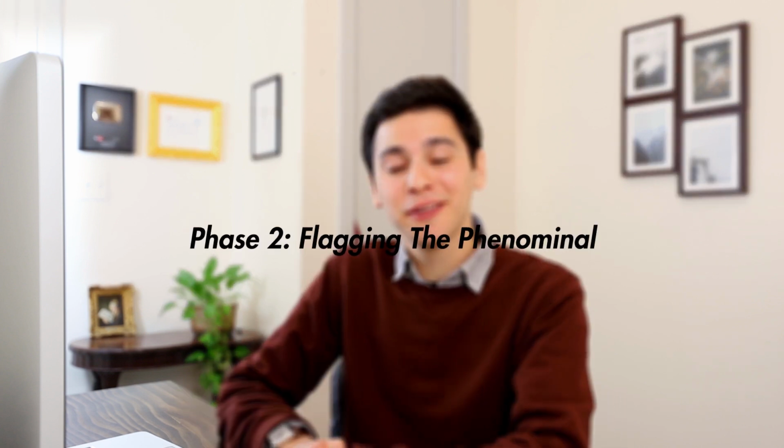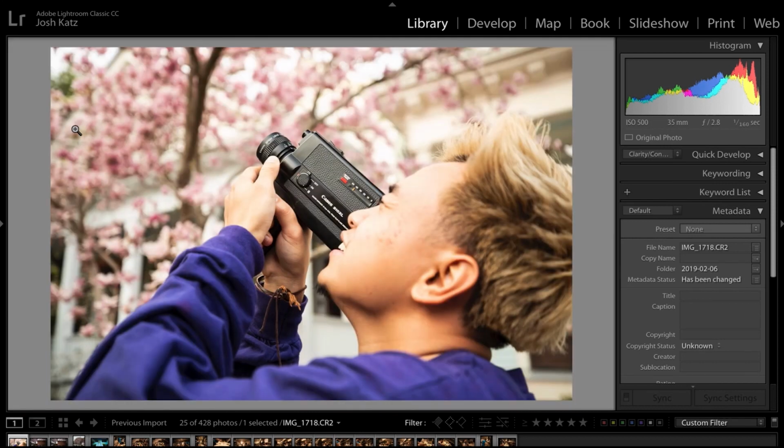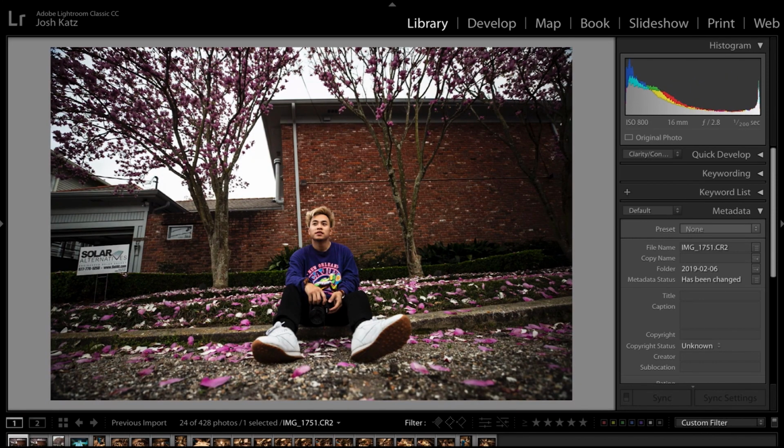Rule of thumb for this phase is err on the side of caution. If you're even slightly hesitant to reject a photo, hold on to it and look at it later in phase two, which we're moving on to now, flagging the phenomenal. And yes, that alliteration was totally forced. Starting over from the first shot, we're gonna focus on favoriting the good ones. And a reminder, that's the P button on your keyboard.